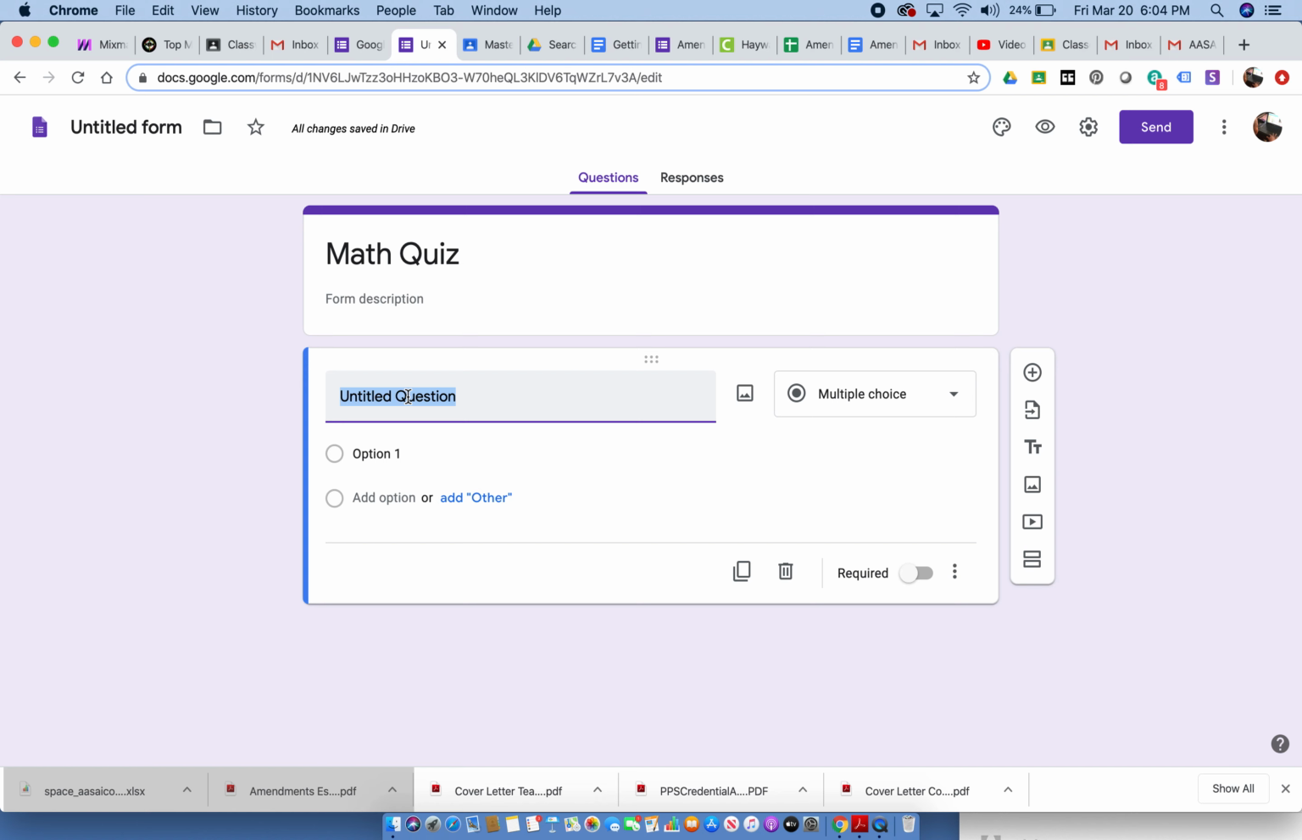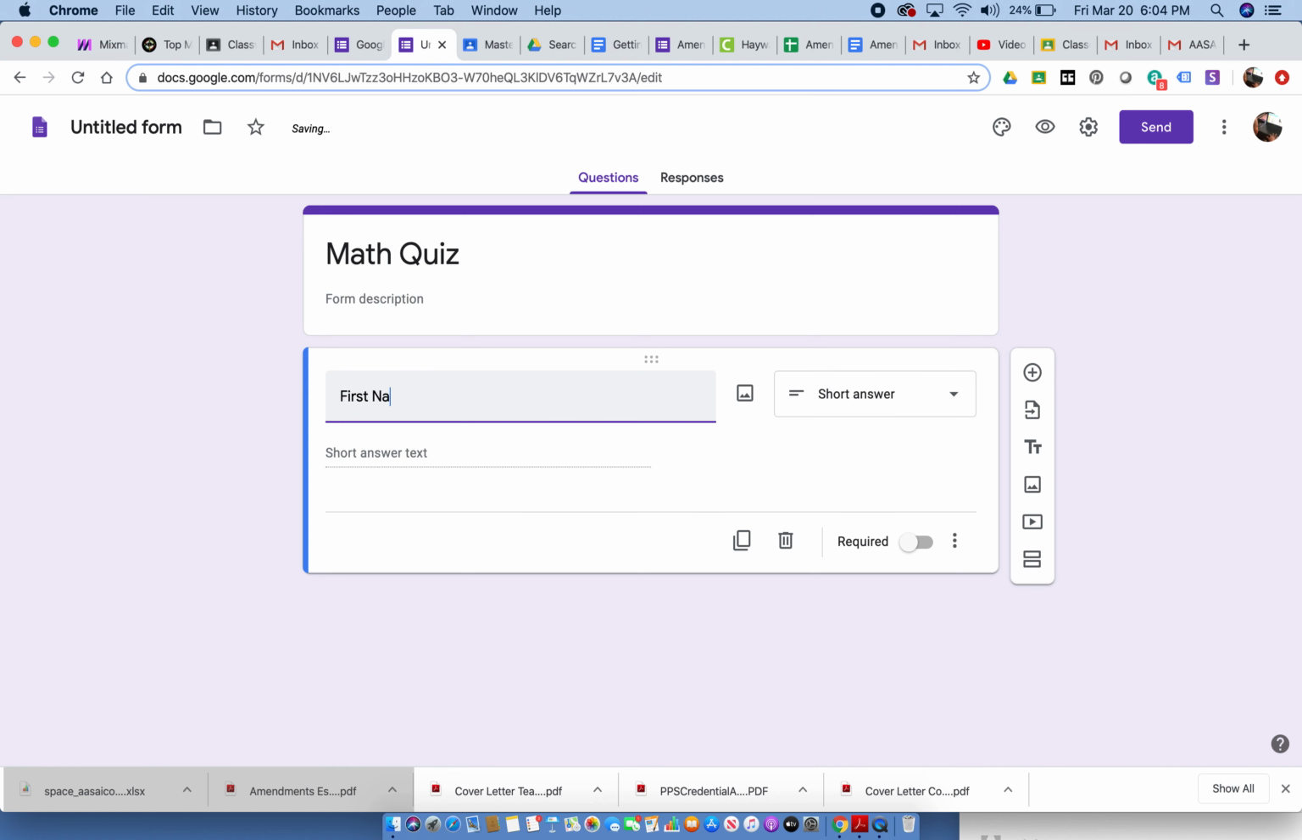So the first question is first and last name, however you want to do it. It doesn't matter how I write it in. My students will always write their first name in, and then some students will put their last name in. So if you tell them, you'll get them the bulk of the way there. You just leave that as short answer so they can write in their first and last name, and then you make that one required.